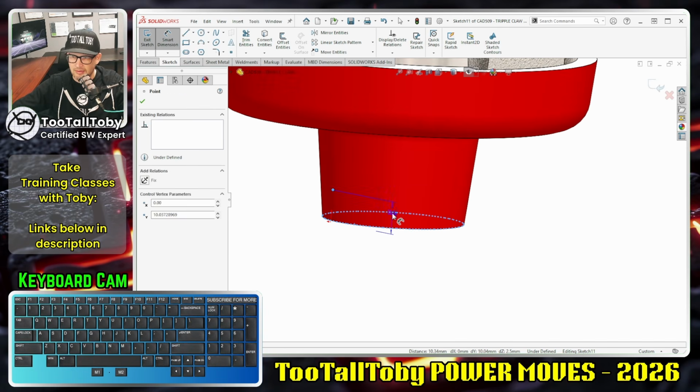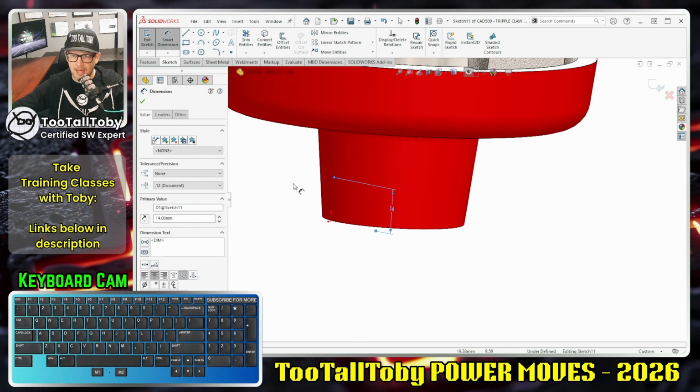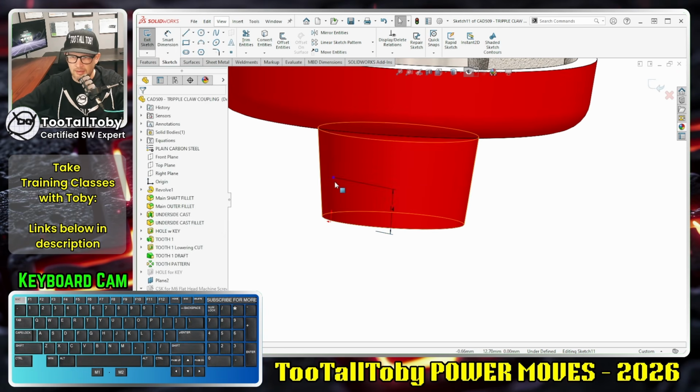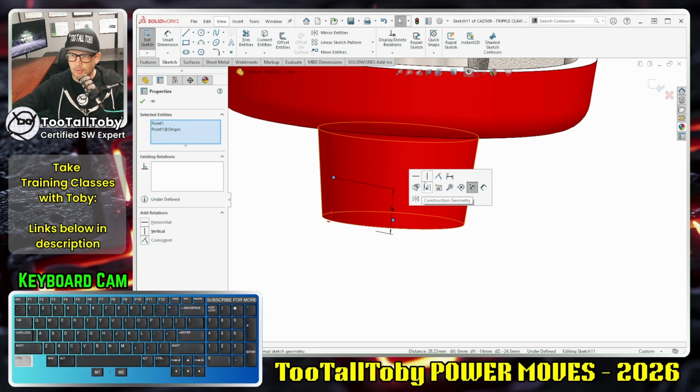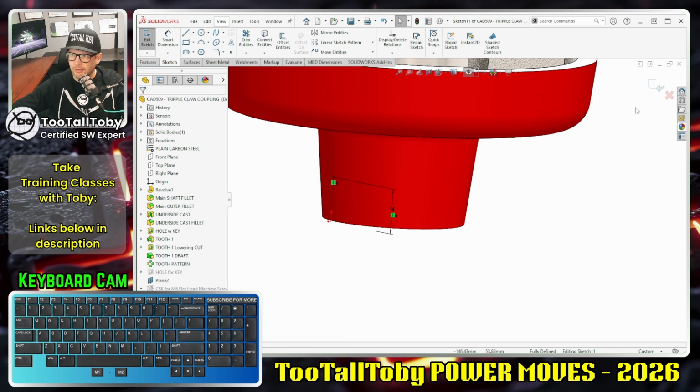So maybe we'll say that this is like 14 millimeters down from the top, and then we could also say that we want to add a relationship here between this point and the origin. And we could say we want those to be vertical. There we go, a nice fully defined sketch.